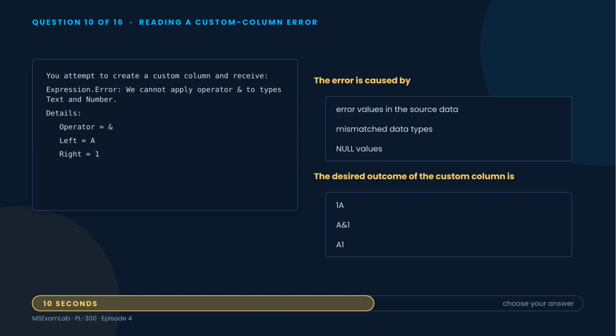2 selections here. The error is caused by. Choices are error values in the source data, mismatched data types, null values. The desired outcome of the custom column is. Choices are 1A, and 1, A1. Pause here if you need longer, 10 seconds.